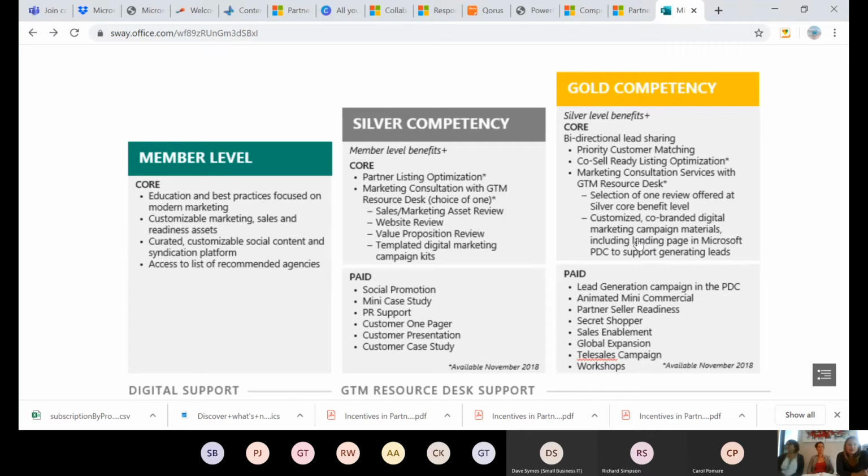They take you through listing your company within the Microsoft website for referrals. And then they can offer you one of the following for free, which is a sales and marketing asset review, a website review, a value proposition review, or a templated digital marketing campaign kit, which is all branded for you. So it's worthwhile getting in touch with them.